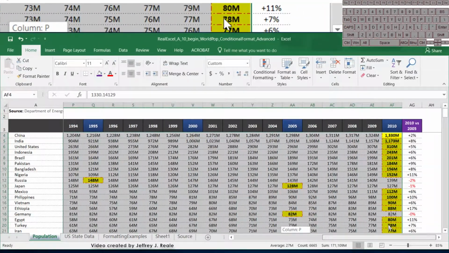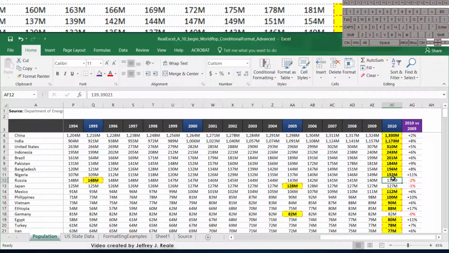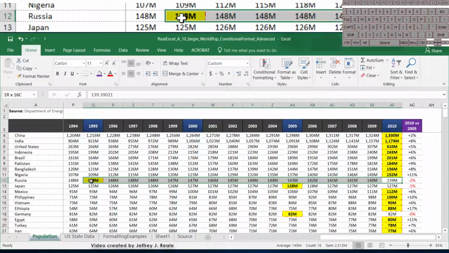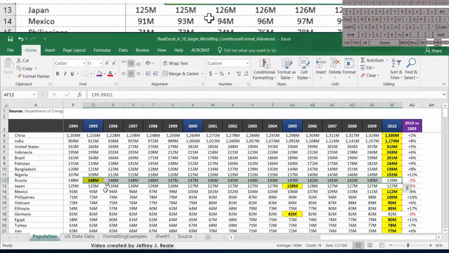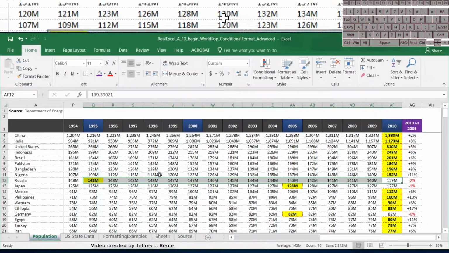You can now see that, once again, most countries, the maximum value is in 2010. But for some of them, Russia, for instance, the maximum population was in 95. Now, you would have to stare at that data for a while to figure that out manually. You would have to do some sorting. It would not have been particularly easy.